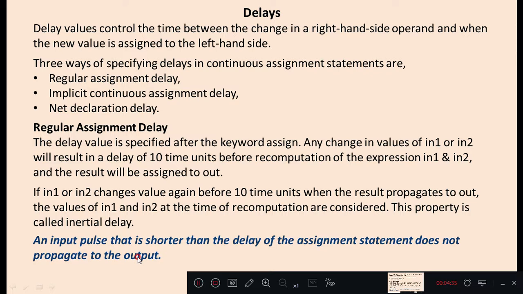Transport delay: it takes 10 time units to assign the value to output, as well as any value lesser than 10 time units for inputs. If it is lesser than 10 time units, then that is rejected as noise.